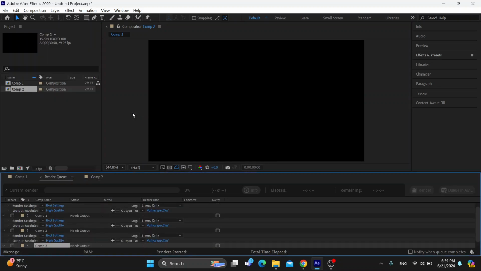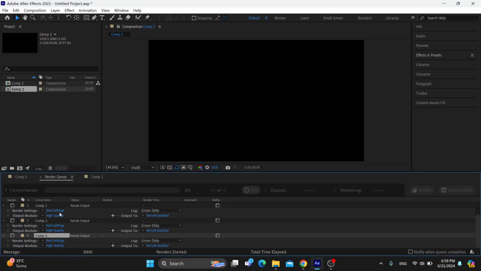So after clicking add to render queue, as you can see this is now going to put our render right here. Here is our composition 2 that is ready for rendering, where we can select what kind of settings we want, the best render settings we can choose, and what kind of quality for the output module and so on. And after you're satisfied you can get started with rendering by clicking the render button right here, and you can get started with exporting your file.